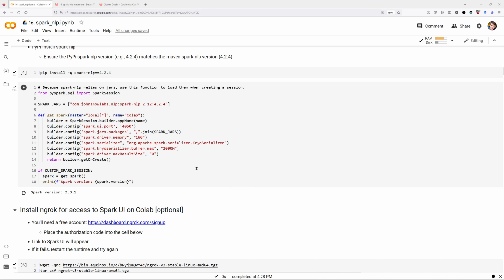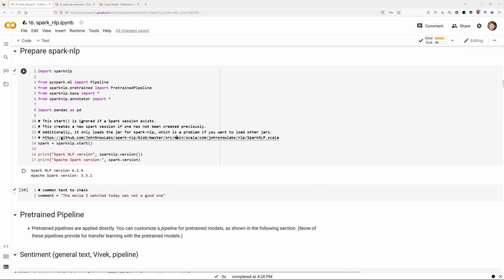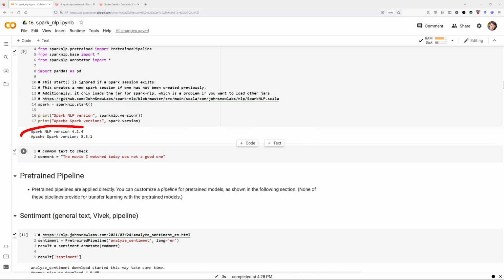Okay, so I've got my Spark session going. I can go ahead and add the Spark UI, which I have here. I'm going to skip over that. And then I'm ready to use my Spark NLP. So I've got my Spark NLP imported, and then the particular elements in it that I'm going to use, the pretrained model and the annotators and base and whatever else you might import. And you can see then I print out the versions of things, and it seems to be working.